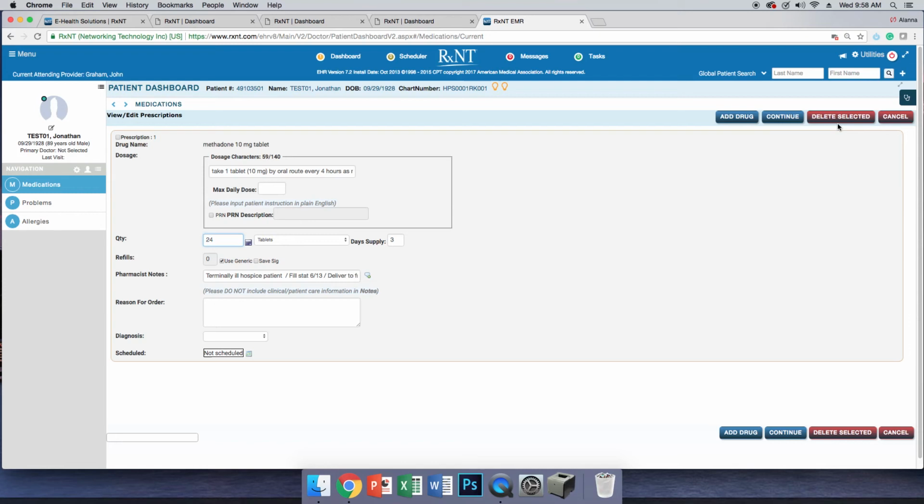Delete Selected. If you did have multiple orders and wanted to remove one or more but not all, you could indicate which ones you wanted to remove. And last would be Cancel. And with Cancel, you would be starting over completely, still within this patient's profile, but anything that we had just created and not sent would be canceled. So remember, Add Drug is not to save, but to do additional orders for the same patient. Continue is on to our pharmacy search. Delete Selected would be to remove one or more of the orders, but not all of them, and Cancel is to start over completely.